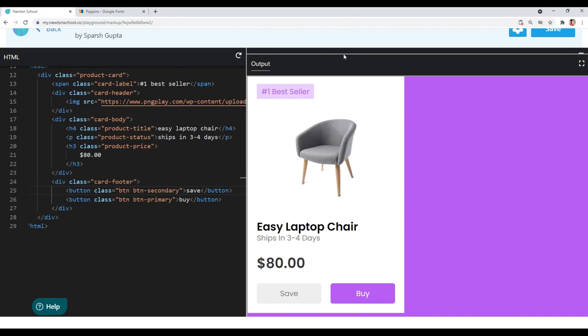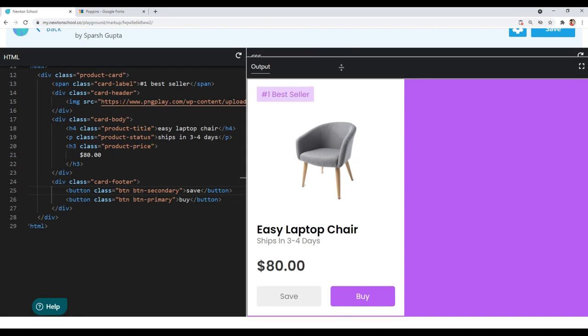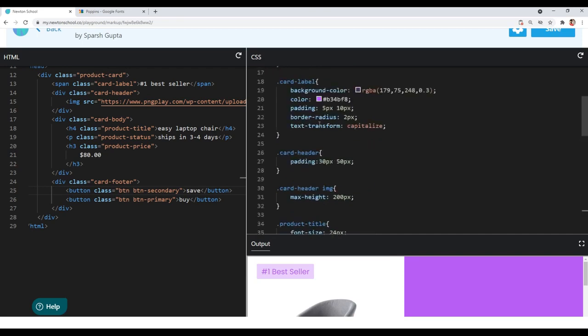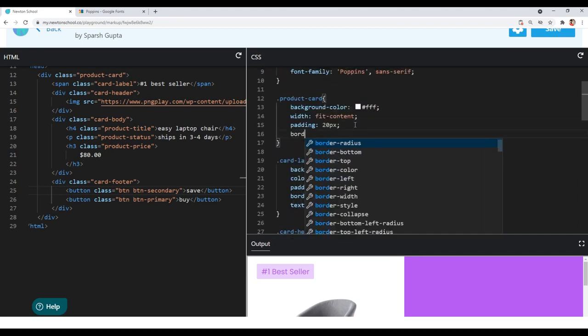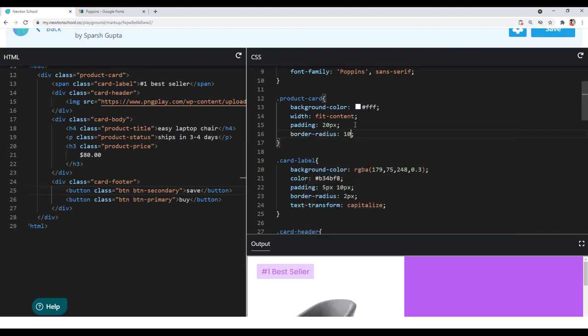So the card is completed. We just need a border radius on our product card. So let's quickly do that. I will give it a border radius of 10 pixel, and that's it guys, our card is completed.